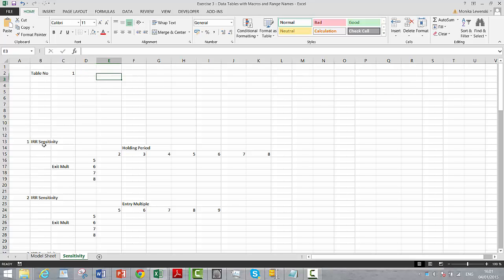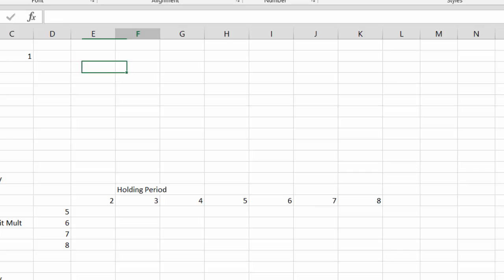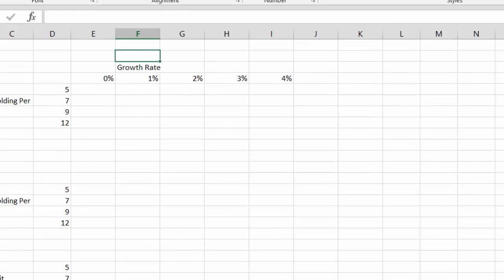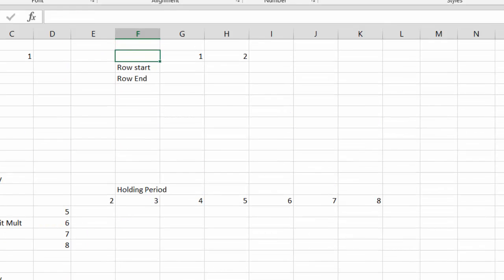We'll have, why don't we put the row start? Or maybe I should put it at row start. And then let's put the row end. And here's how we'll make it. This will be table number 1. And then we'll have table number 2. And all the way up to table number 12. Okay.